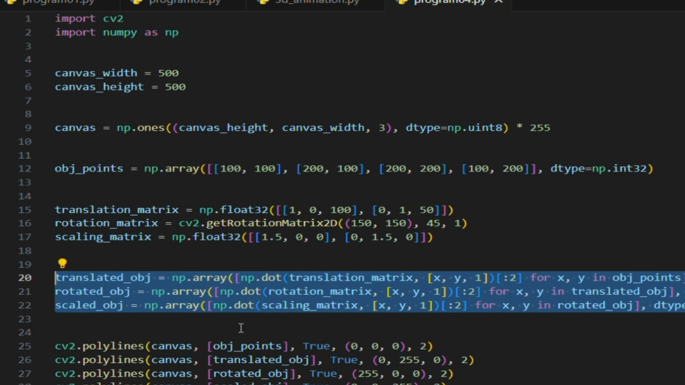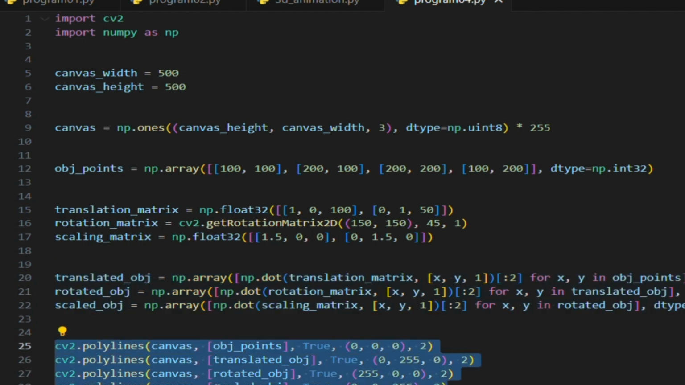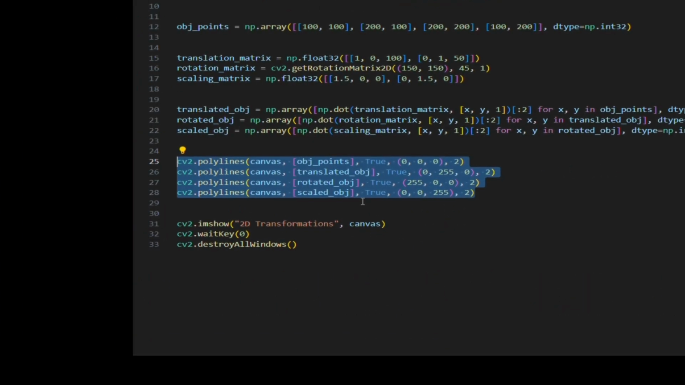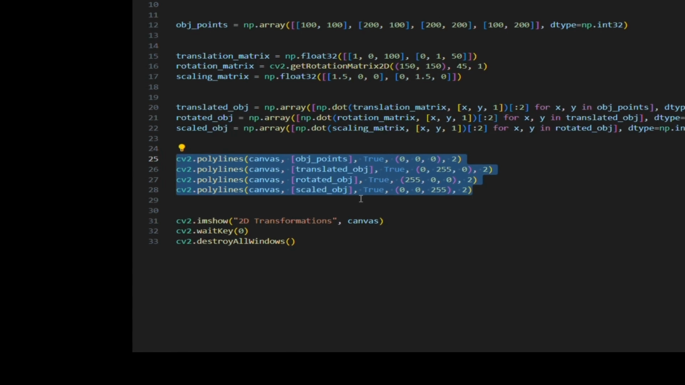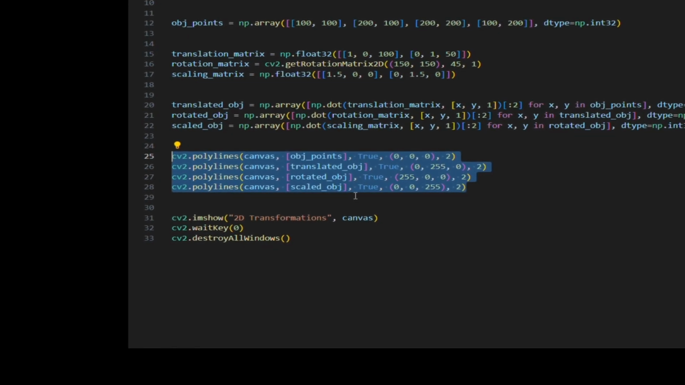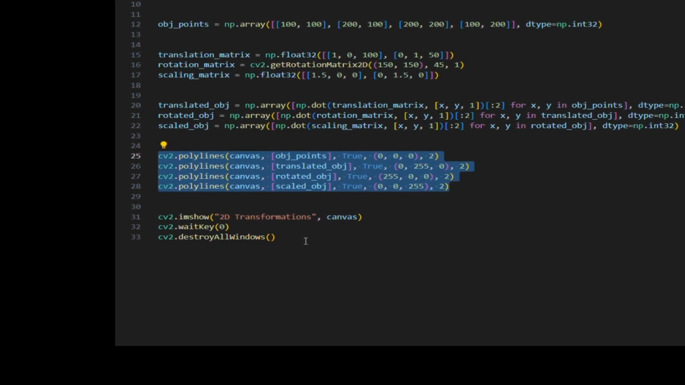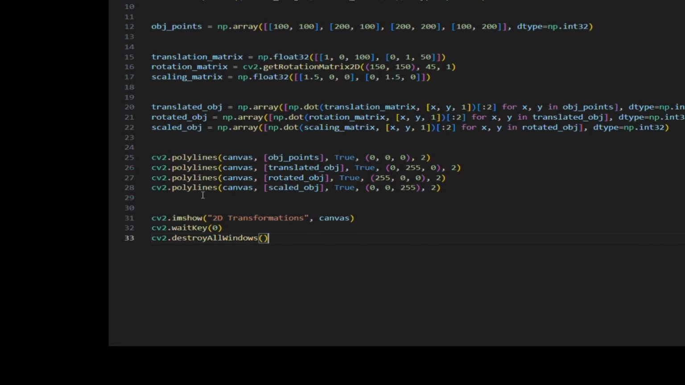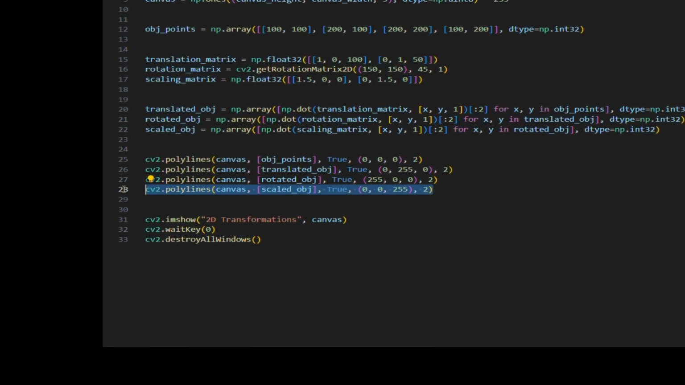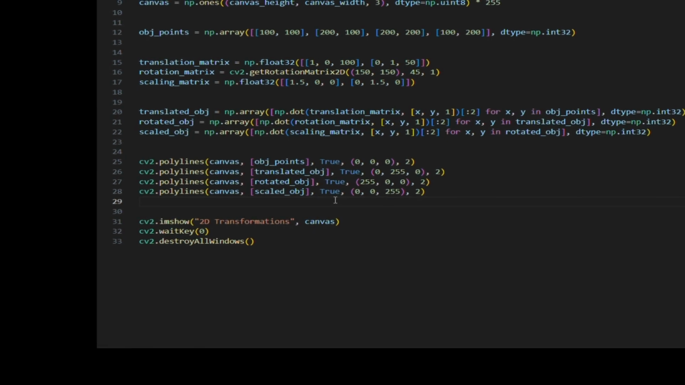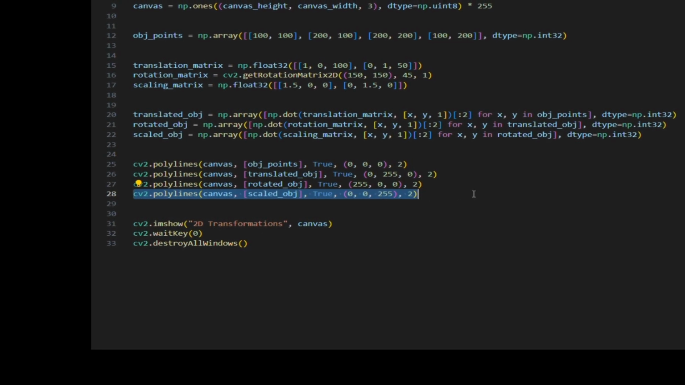Next, drawing the objects on the canvas. cv2.polylines is a function from OpenCV that draws a polygonal curve, in this case a square, on the canvas. Each set of points, meaning the initial, translated, rotated, and scaled, is drawn with a different color for visualization purposes. The True parameter in cv2.polylines indicates that the curve should be closed, forming a closed polygon. The line thickness is set to 2 pixels.